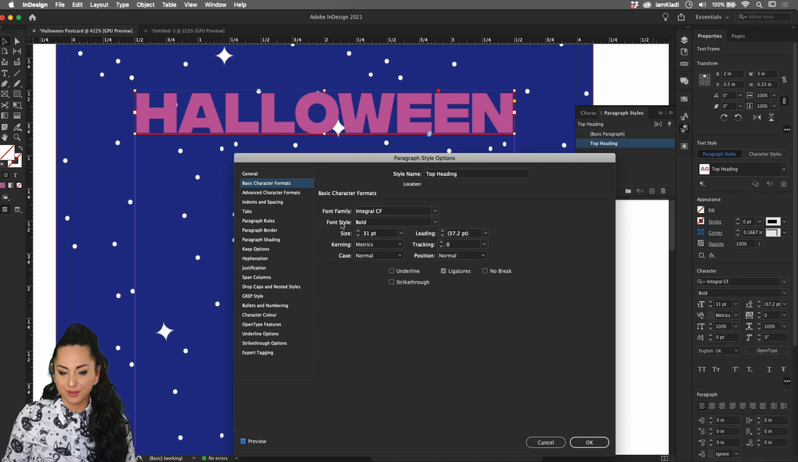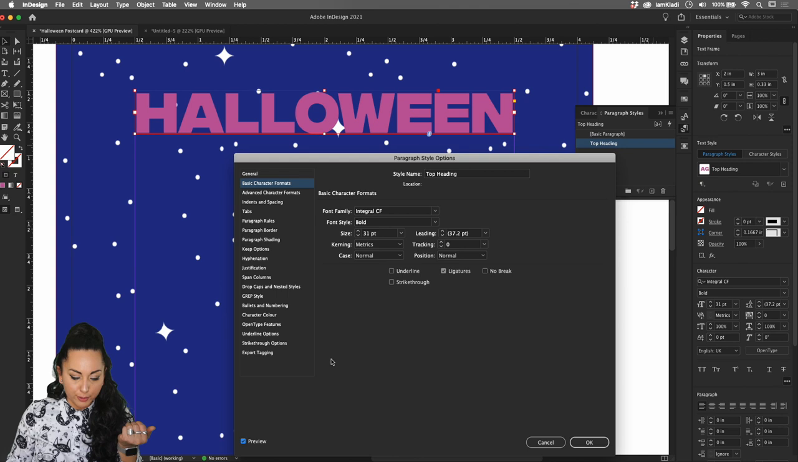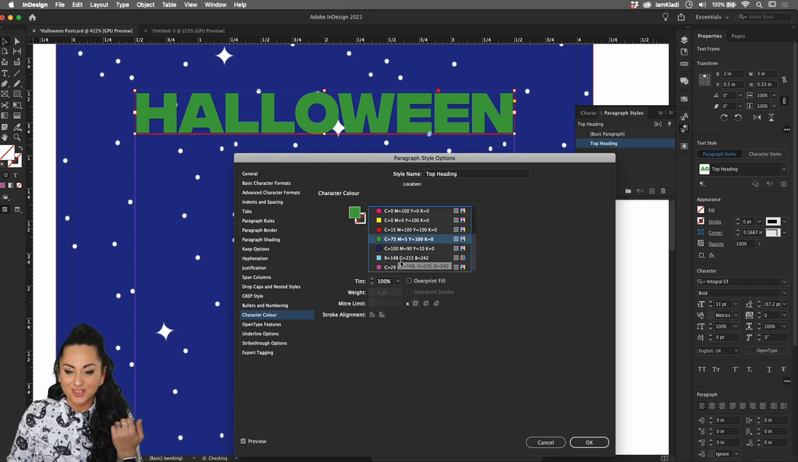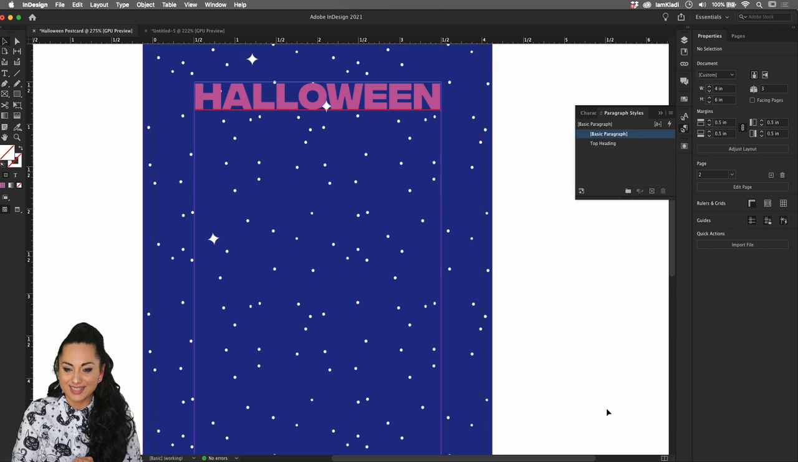And from here, you can also change color if you wish. So if you add under character color, you can use any other color, just like so. But at the moment, I'm going to keep my purple pink, and I'm going to click on OK. And once I'm done with my text, it's time to bring in some images.